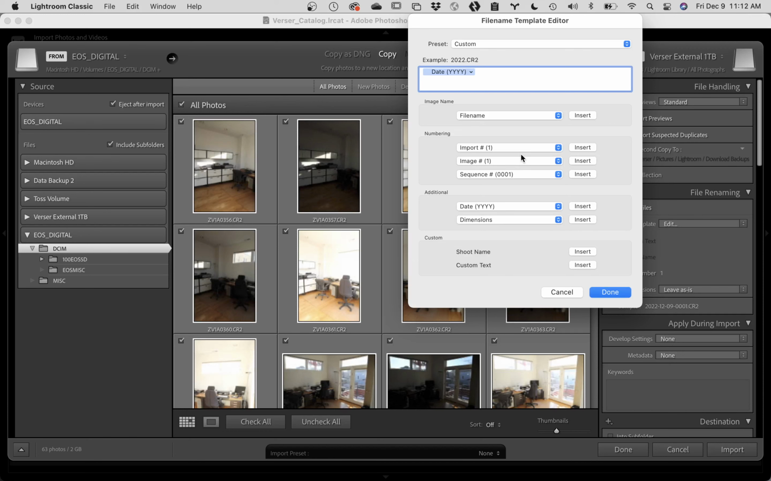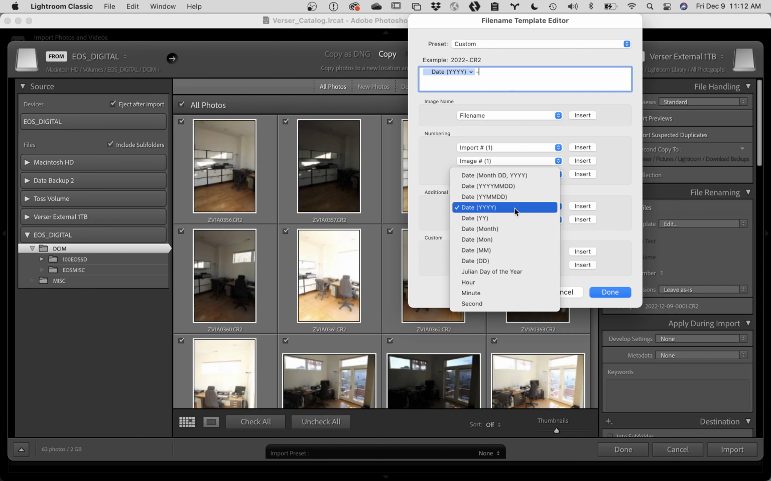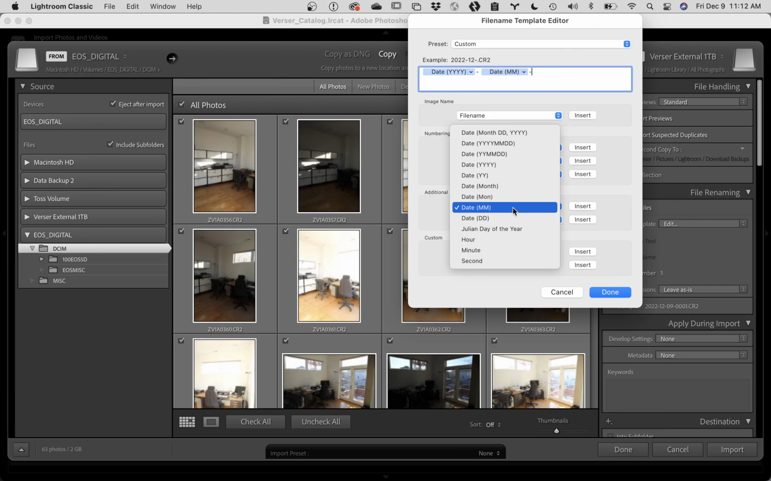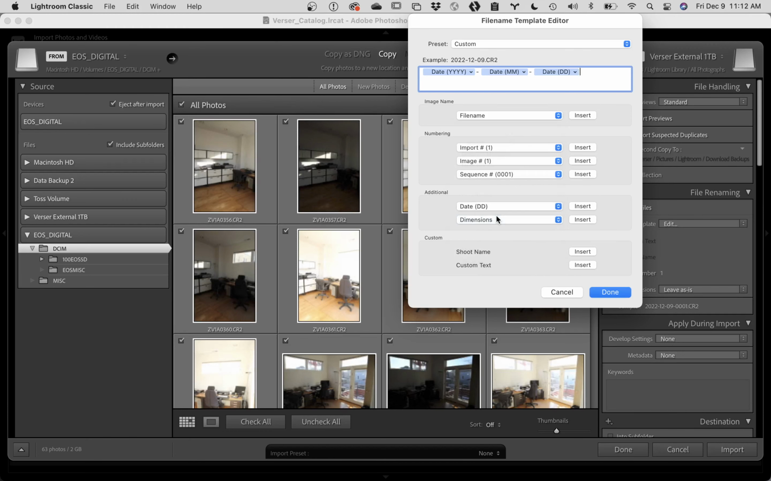Make sense? So if the token doesn't go up into the top, simply hit the insert button, but in my case it did. I'm going to put in a dash, not an underscore, but a dash. Then I'm going to go down to my date again, and grab month, and a dash. Then I'm going to go to date again and go to day, and a dash.